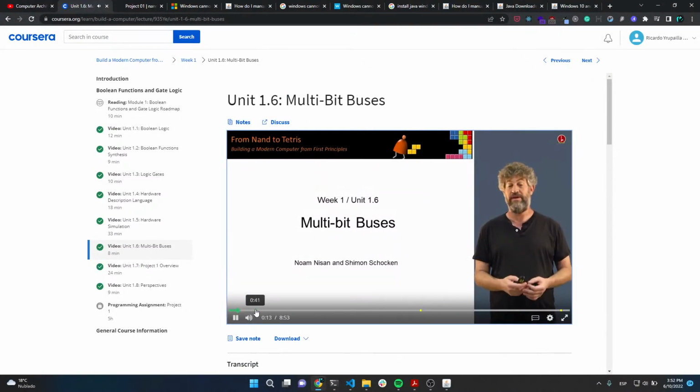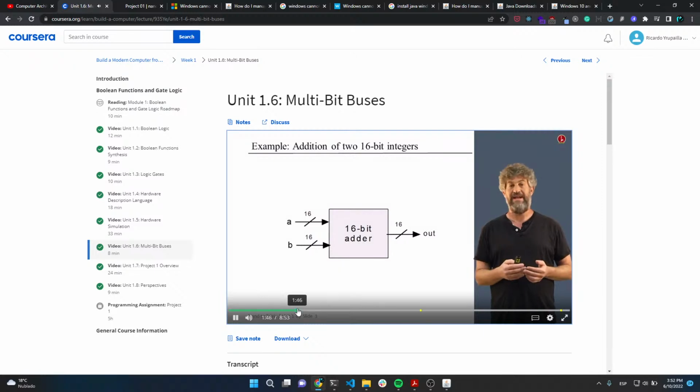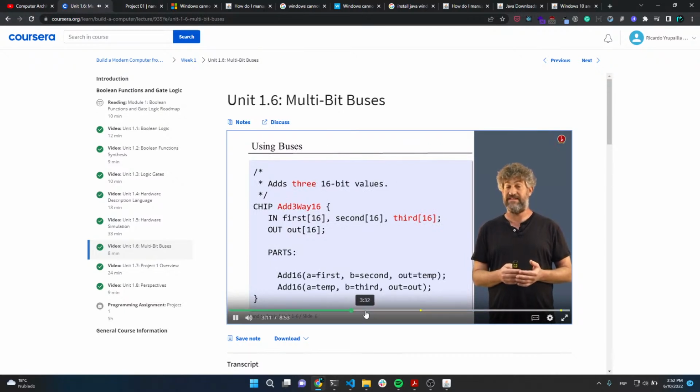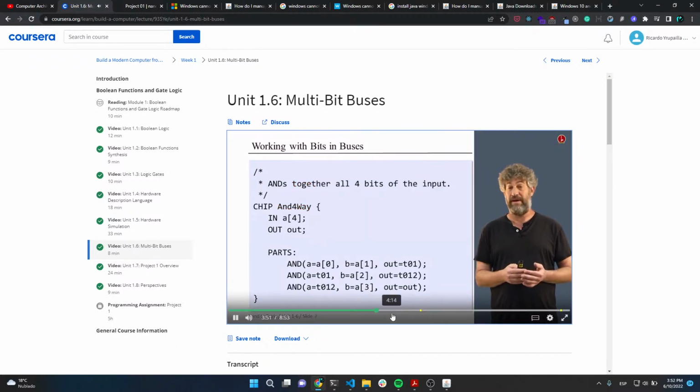In this unit, we'll deal with 16-bit notation. We can think about these numbers and entities in 16 bits, and we add the 16-bit chips that we've just seen. A bus is just a bunch of bits together.